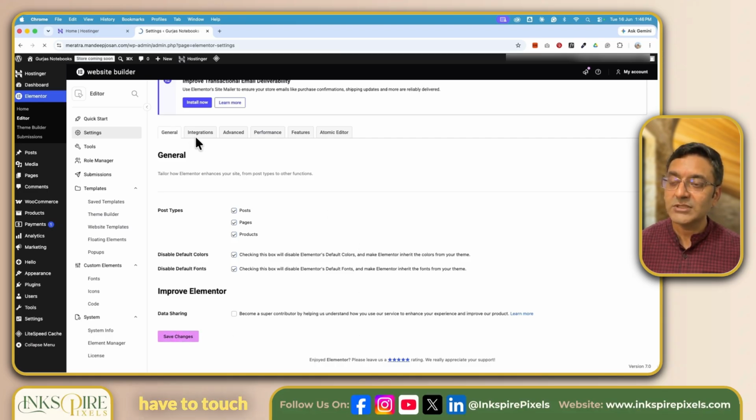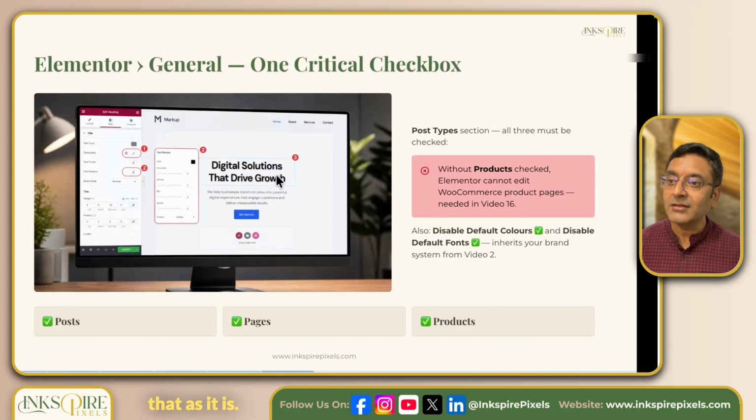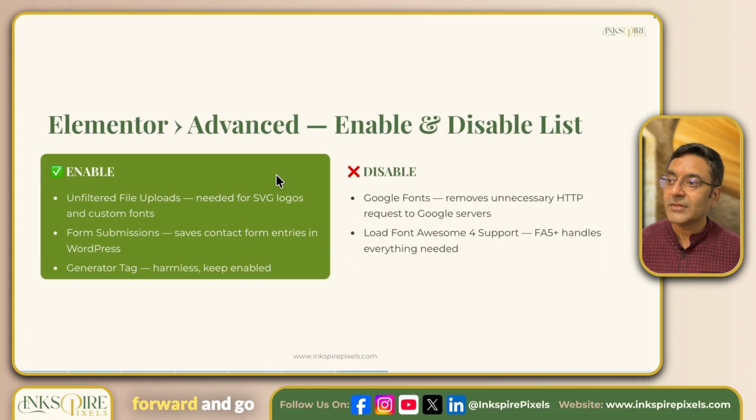Now you don't have to touch anything in integration, so we can leave that as it is. We can move forward and go to the advanced settings now. So let's go to advanced settings.